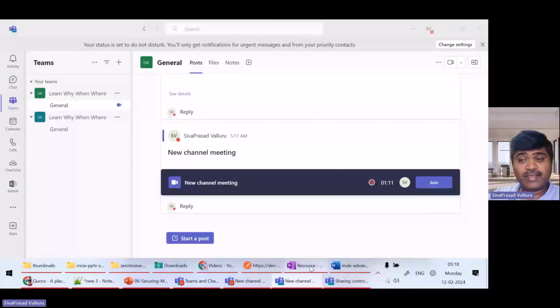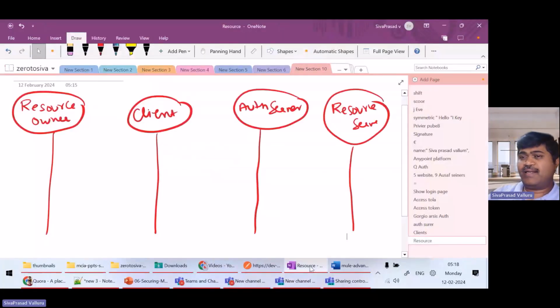Okay. But before that, I wanted you to understand about JWT. What is this JWT and what is its role in OAuth and why we use it? So let us get started. Actually, let us try to understand a problem in our previous discussion.